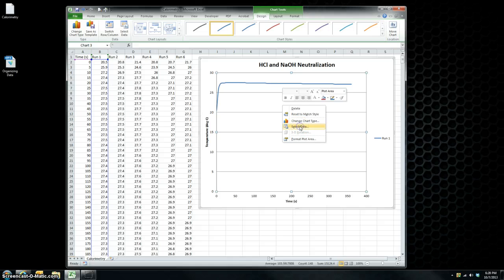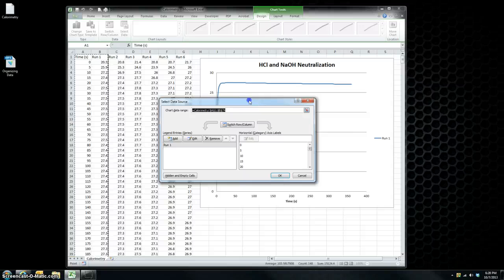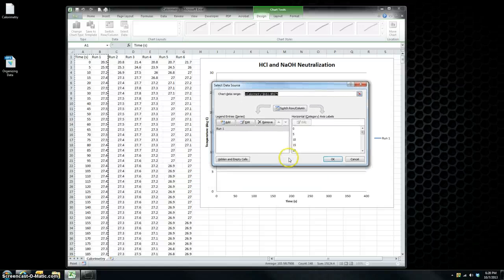After you right-click, a menu will open, and you want to add more data or select data. If you click the Select Data option, this dialog will open. Now, for those of you that have never used Excel, this might look a little intimidating, but don't worry, it'll be okay. I want to add runs 2 and 3 to my graph. Click the Add button under Legend Entries.